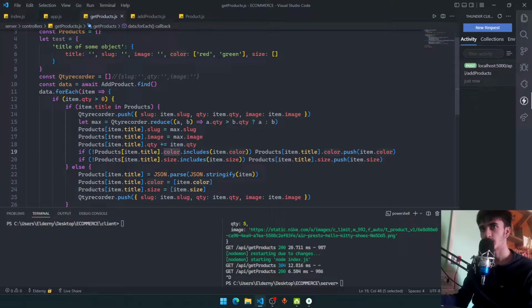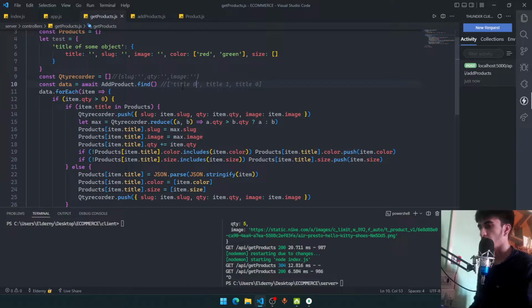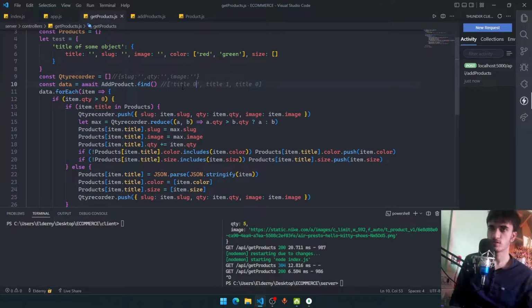What we are doing, we're saying item.title in products. We're just looping around all the values in here. So what we're getting here is an array. Inside the array we have different products. We're having title 0, title 1, then title 0. So these are different products. All the different title 0, title 1, title 0 will contain different things like different sizes, different colors, different slugs.